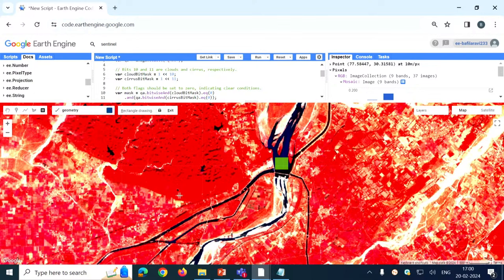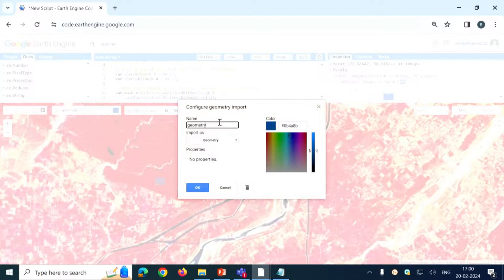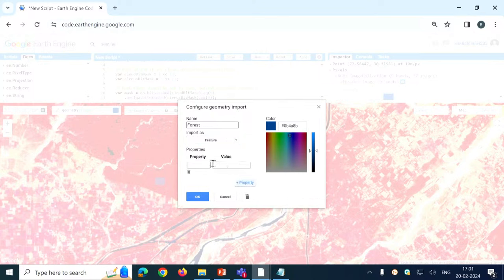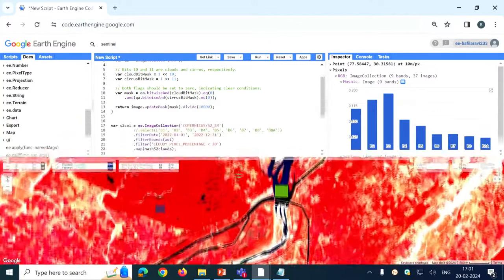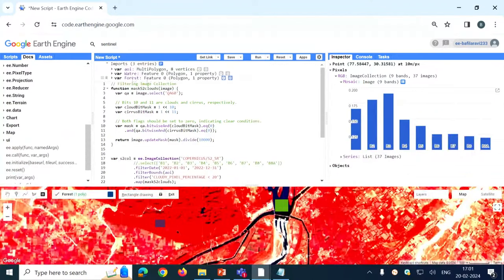I will click on new layer, draw a polygon around this. I will call this forest. Then as feature, not feature collection, feature, property, class, forest. Okay, now I have created two features here. One has water and forest.